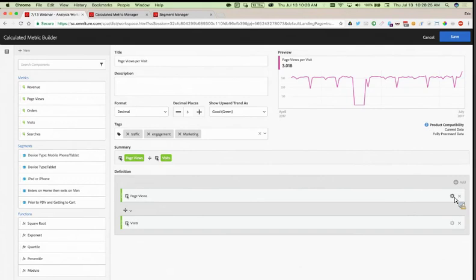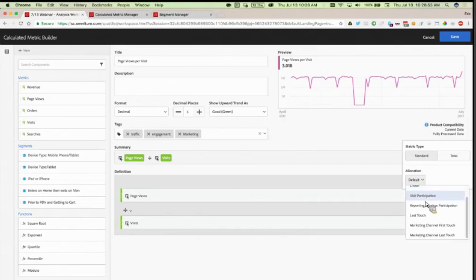Some other items that you'll notice is we've got a gear for our metrics here. This is one that I may have mentioned in one of our previous webinars, the ability to apply allocation to the different metrics that you drag in. This is a really, really powerful feature. By default, the allocation is going to be default, so that's going to be whatever the standard definition and allocation is for these metrics. But we give you a whole lot of different options.